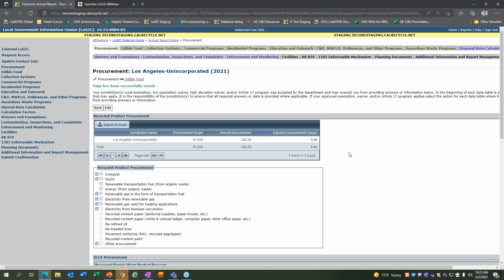Thank you for that. Next up, we have Caitlin Lills, who asks, what is the difference between organic waste procurement and adjusted procurement?